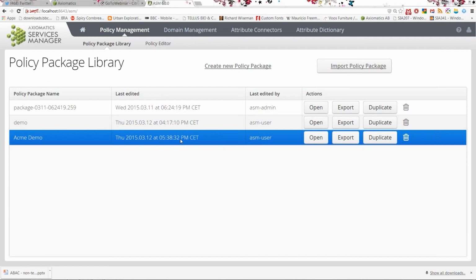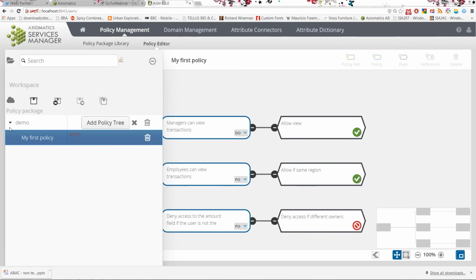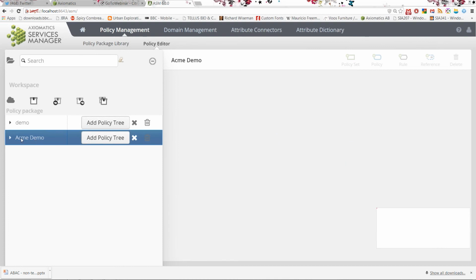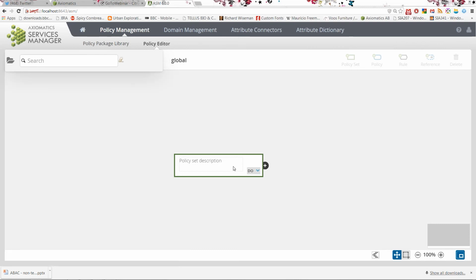Now that I've done that, I can go ahead and open the package, and I'm going to expand my browser, and I'm going to minimize the demo package, and I'm going to focus on the Acme demo package, which is the one I just created together. I'm going to click on the policy. I'll rename it while I'm at it. I'll call it Global. And I'm going to minimize my browser and focus on the policy here.